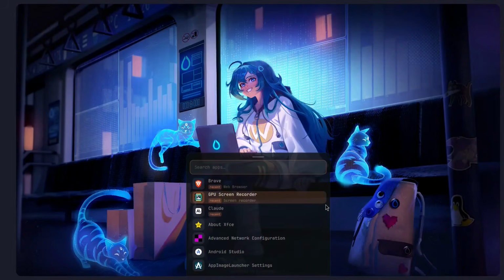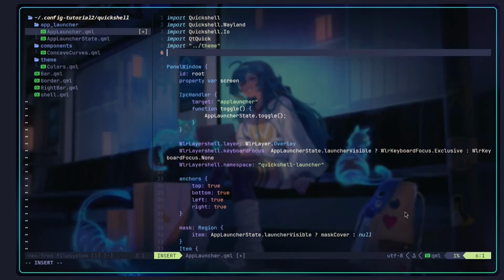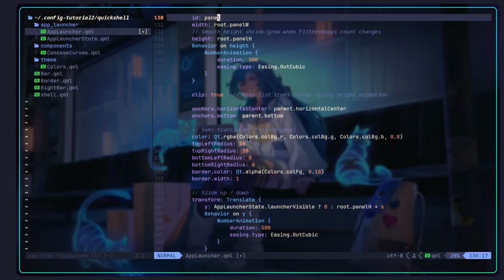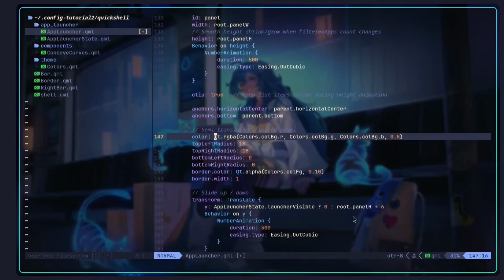Okay, so let's connect this app launcher to the border. Right now it has a translucent background. We have to change it to match our border. Let's start by importing concave curves. So it will be ../components because it is outside of this directory. Then change this color to the same as the border.